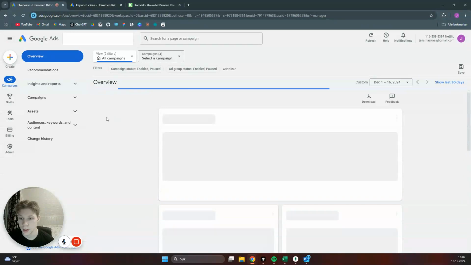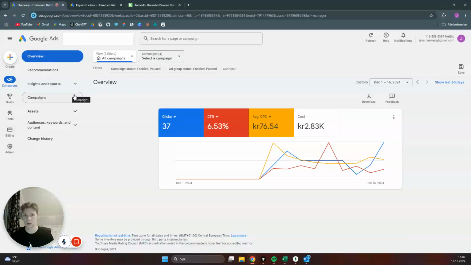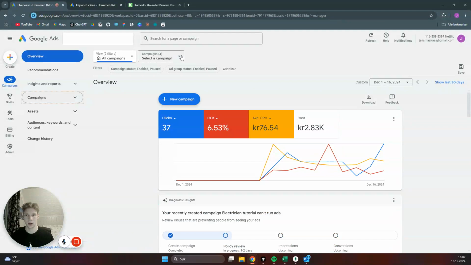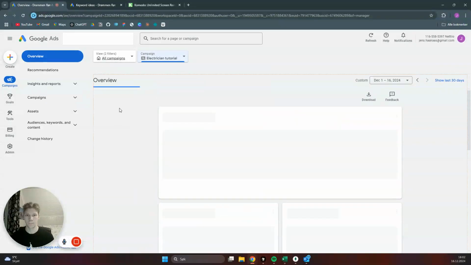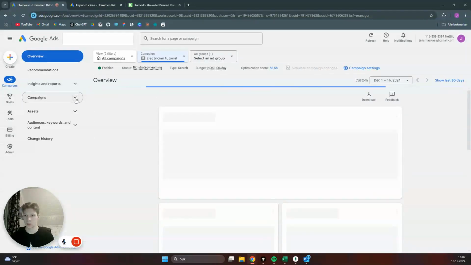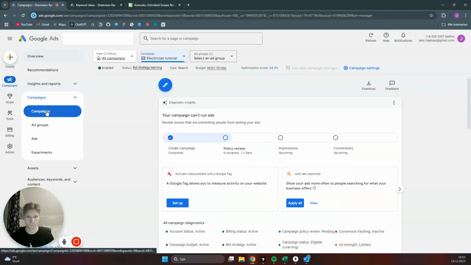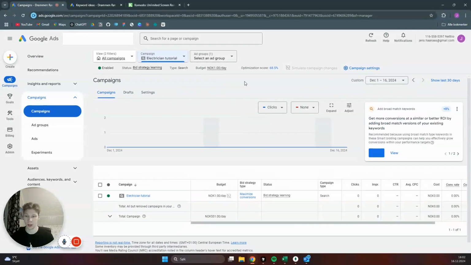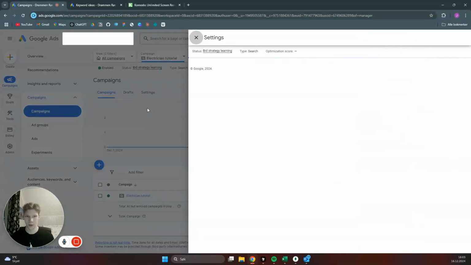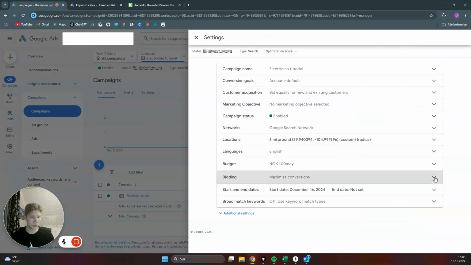So there were a couple of things that we were going to fix after we were done with the campaign. The first thing is, let's just select the right campaign, electrician tutorial. Hit campaigns and campaign. Google says that they will use 1 to 2 days to review your campaign, but it typically takes only 1 to 2 hours, so don't worry. Hit campaigns, and then you want to click on the settings.